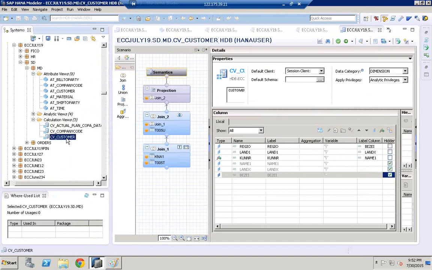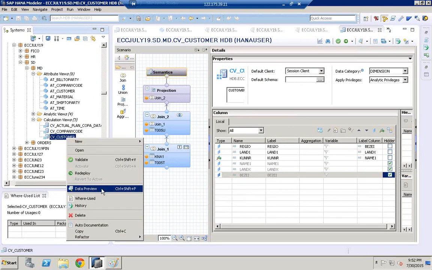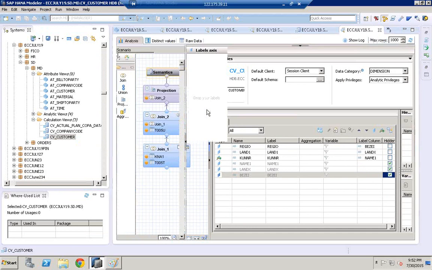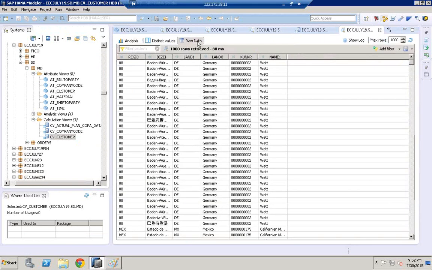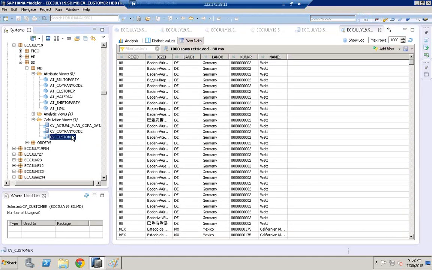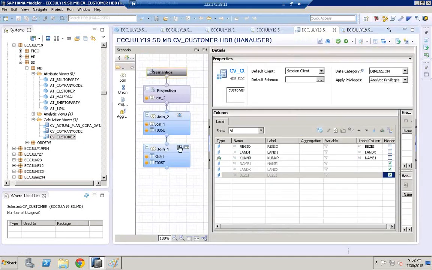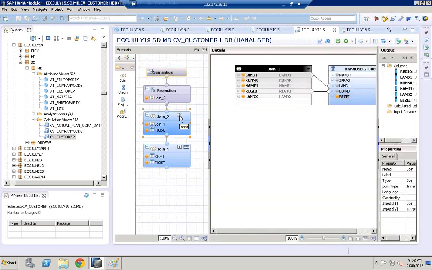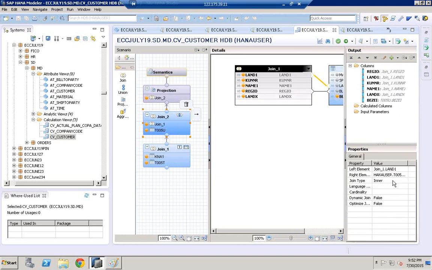Right click on the customer, data preview. Now again let us do the same check. Click raw data. Somewhere we have not taken text join. Please see here we have taken this as inner join. So this should be a text join.